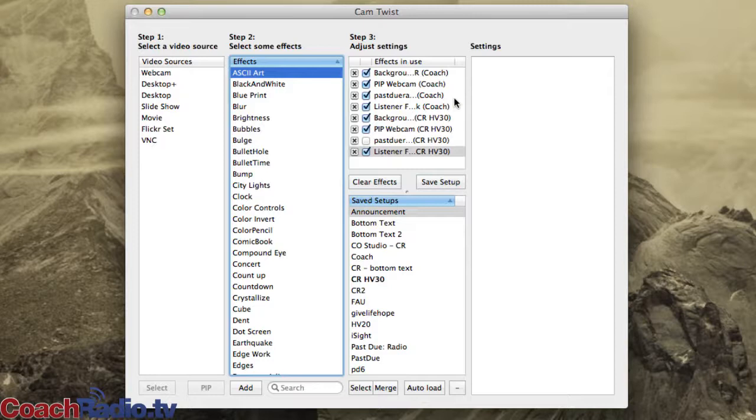This is an app for the Mac. So if you're using a Mac and want to record pretty much anything and stream it for, say, a podcast, radio show type setup, you're going to want to use a program called CamTwist, C-A-M-T-W-I-S-T.